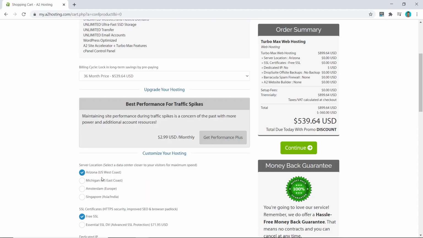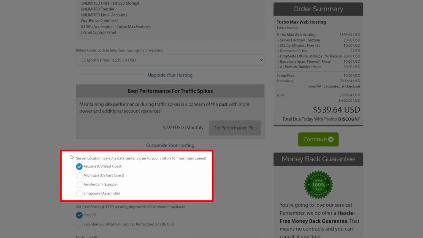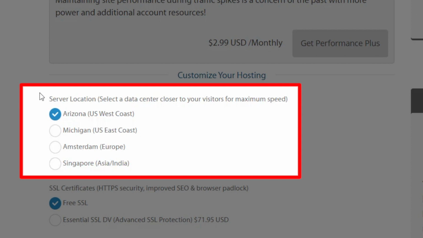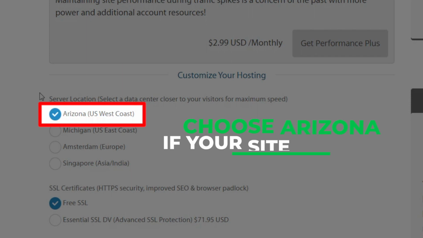Next, we can see A2 Hosting has data centers in 4 different locations, which is really great for global site speed performance. My advice is to choose Arizona, which is on the west coast of USA, if you have a global website.